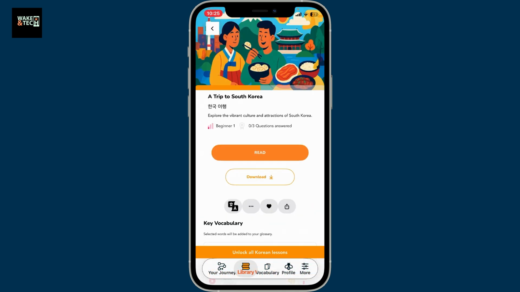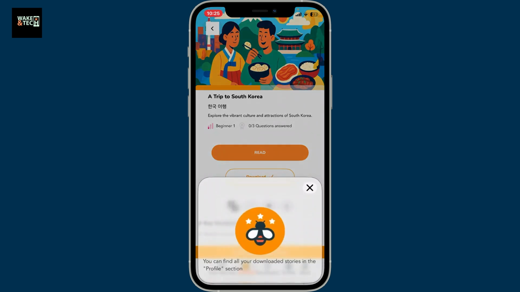After selecting the story from this page, you'll see a read and download button. Look for download and tap on it. Now, your story will be downloaded for offline use. You can find your downloaded stories in the profile section.